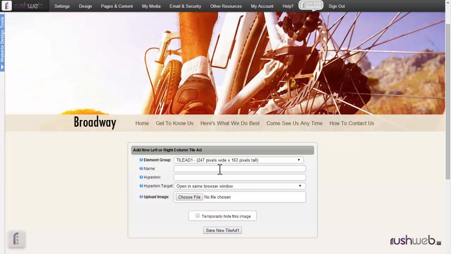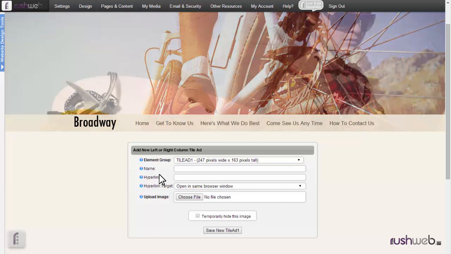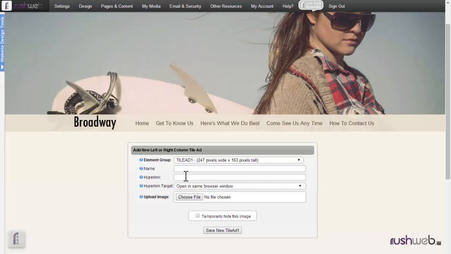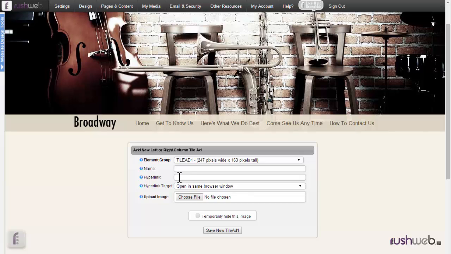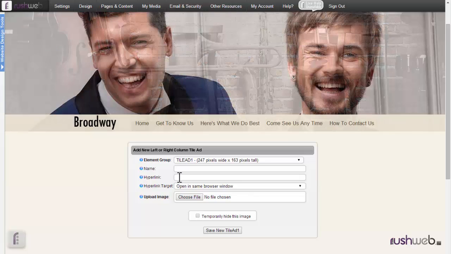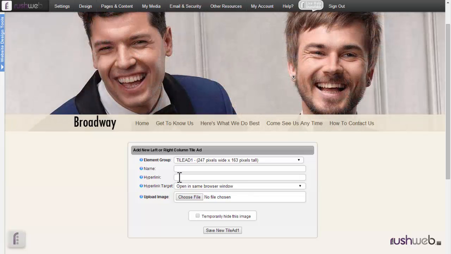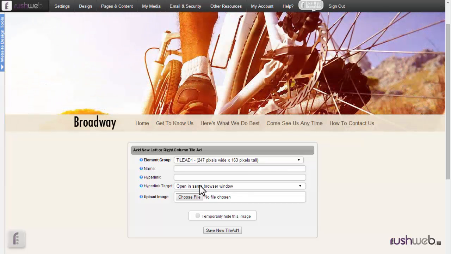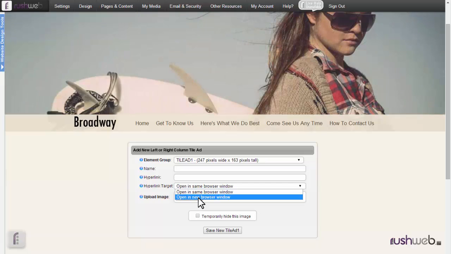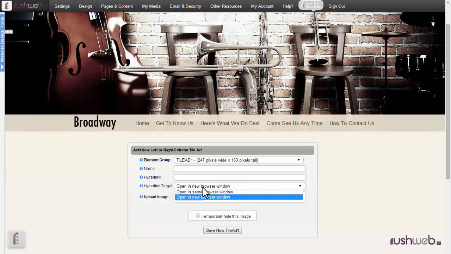So again, a name is optional, and a link is also optional. What that does is if someone clicks on that tile ad, it will take them to a page within your site or some other website where they can get more information about that particular event or promotion or product. Okay? And then you can tell it to open in this browser window and leave them in your site, or you can tell it to open the link in a new browser window.